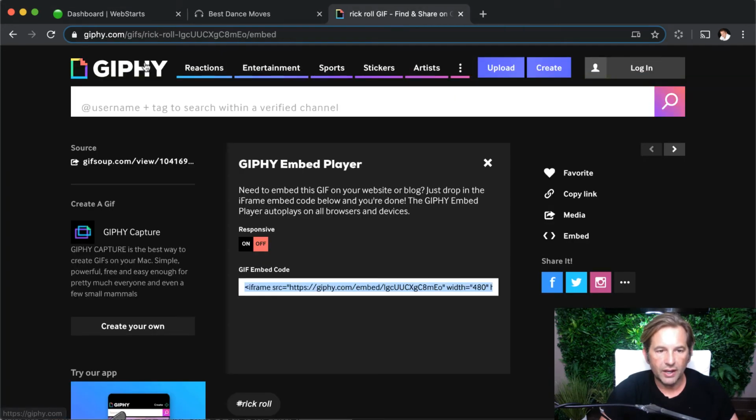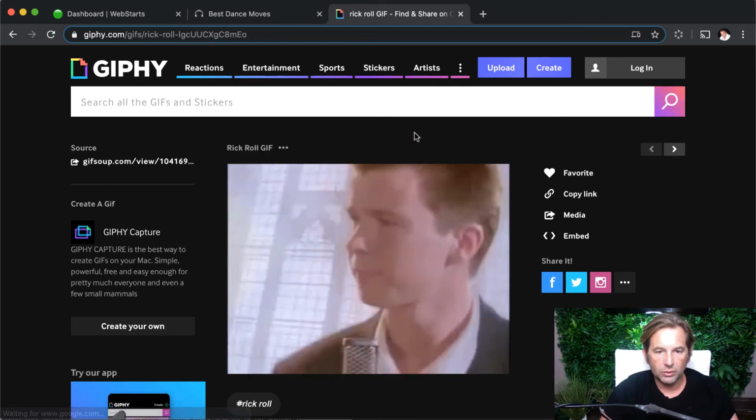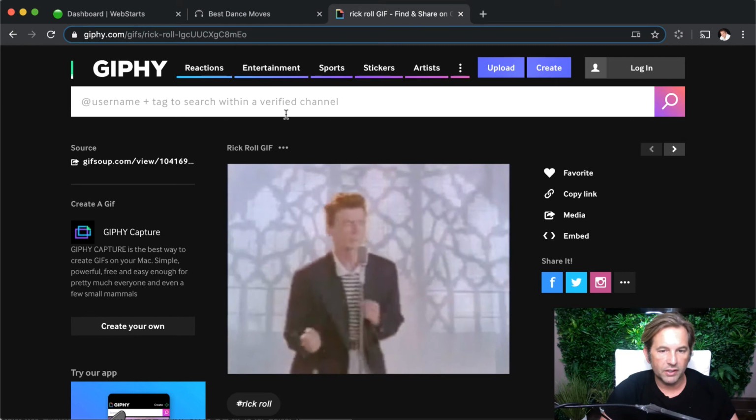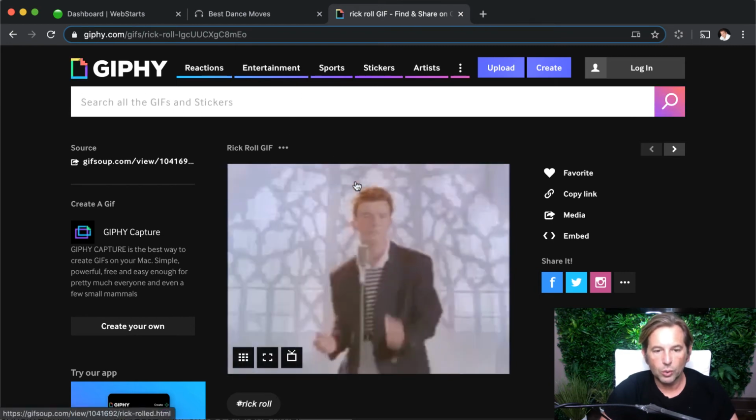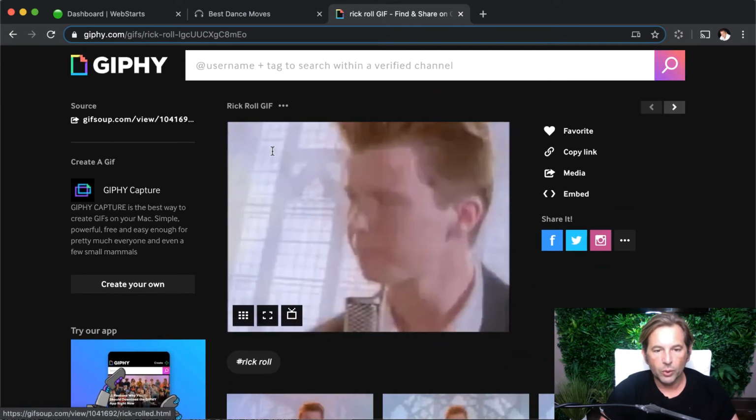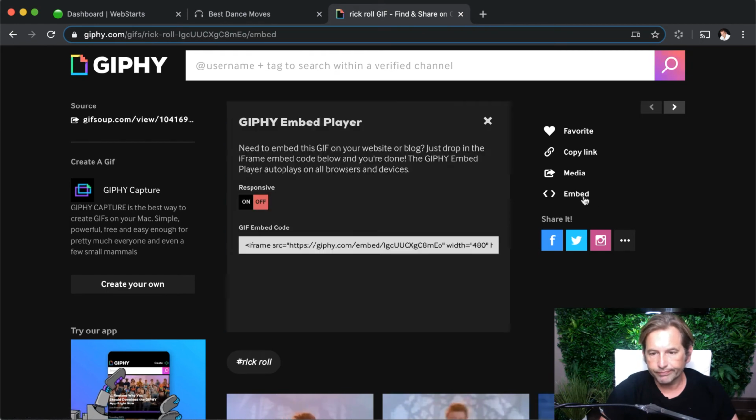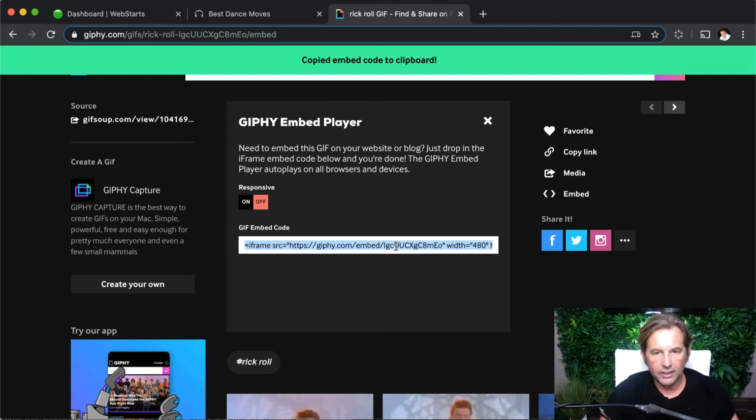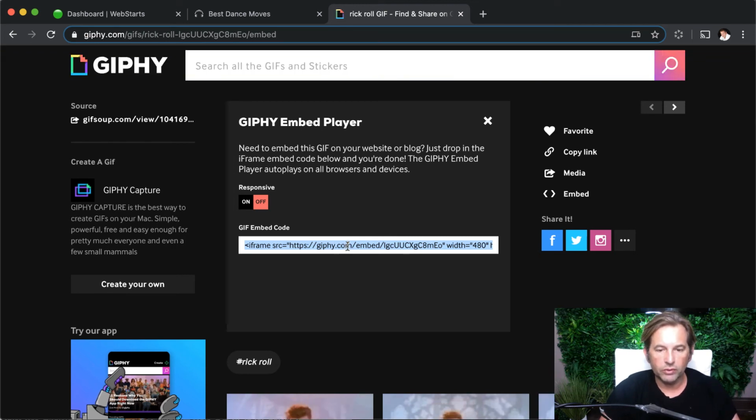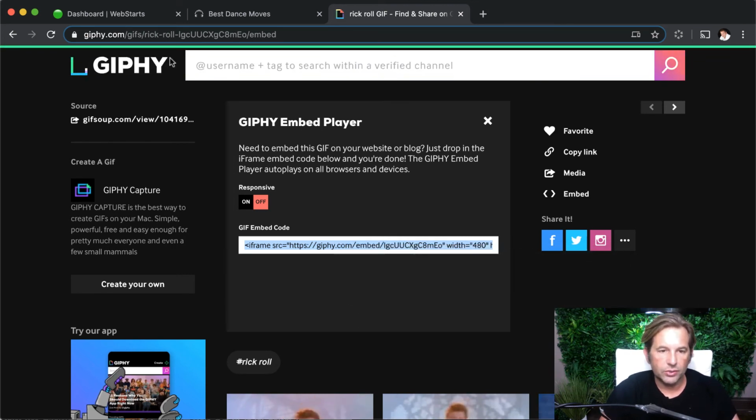So for that, I'm going to move over to Giphy, and I'm going to search for a specific GIF. You can search for whatever one you want. I'm going to select this Rickroll GIF just because that is for my demo. And when I click on the embed link, it's going to give me a little bit of code that I then click and copy to my clipboard by pressing Command-C on a Mac or Control-C on a Windows computer. Or of course, you can right-click and choose copy as well.